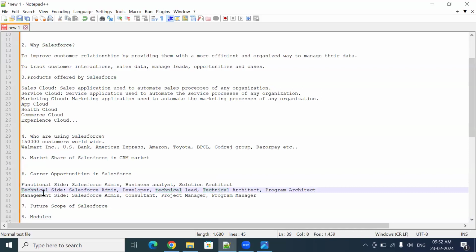Suppose if you are a good programmer, if you are interested to become a good Salesforce developer, then you have to choose technical side. Here also, first you can become admin, then Salesforce developer, you can grow as technical lead, technical architect, and finally program architect. And one more, we have management side. Here also you can become an admin, consultant, and this is purely related to management position. So project manager, and then finally grow as program manager.